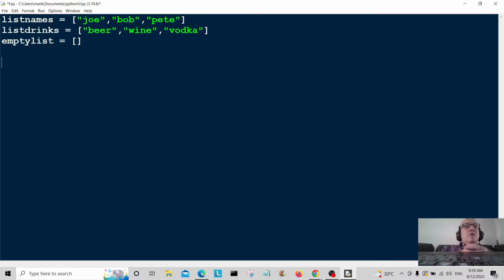The first thing we're going to do is delete an item out of list names. So up here is list names, and we're going to delete one of those items. We use the delete command from list names, and we want to delete the index position. I'm going to delete index position 0, which is Joe. That's index 0, index 1, index 2.